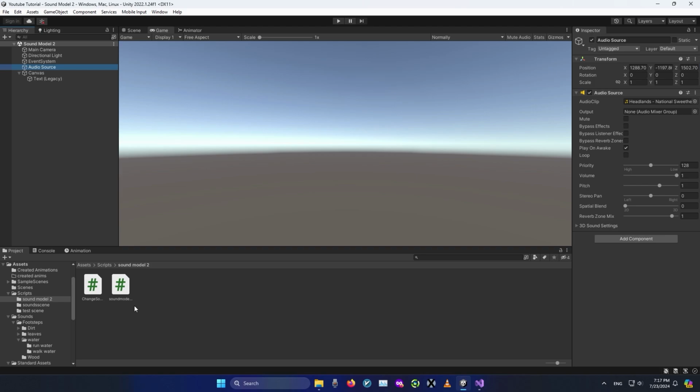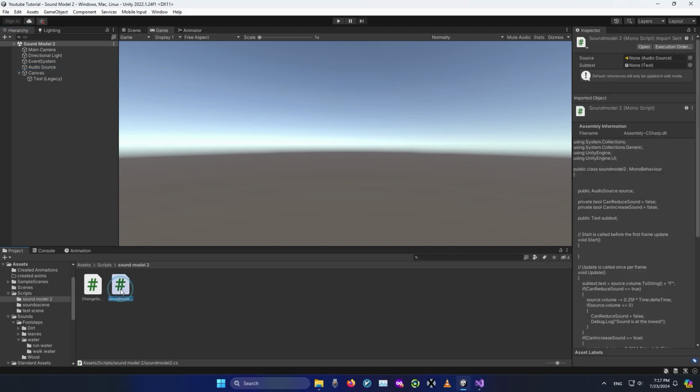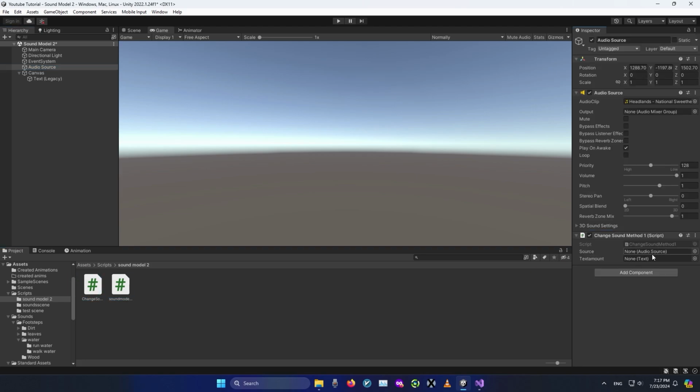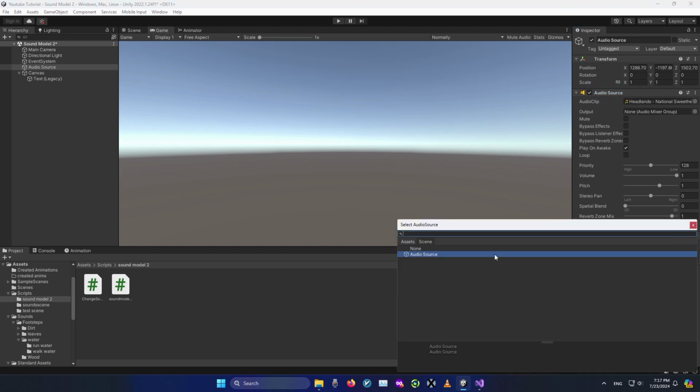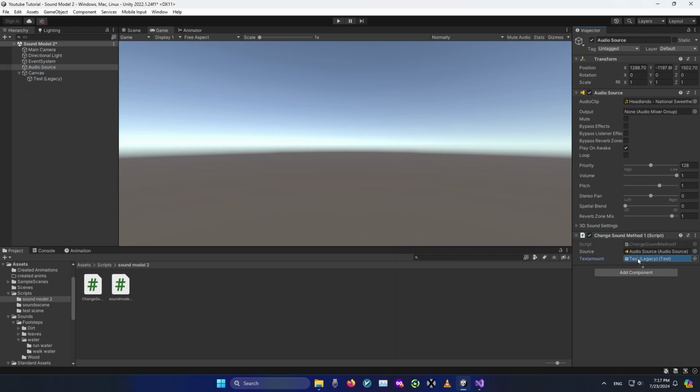We created the audio source. We give our code to our audio source. It actually needs an audio source. We can give it here. Drag and drop it here, or click on this circle and choose it, and we can give our text from here, or you can drag and drop it here.